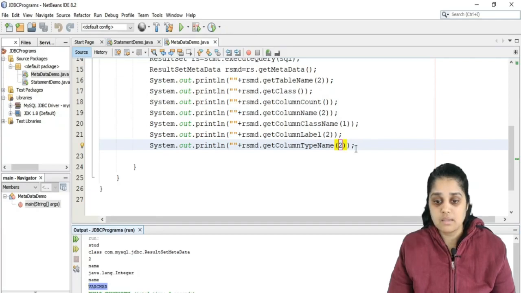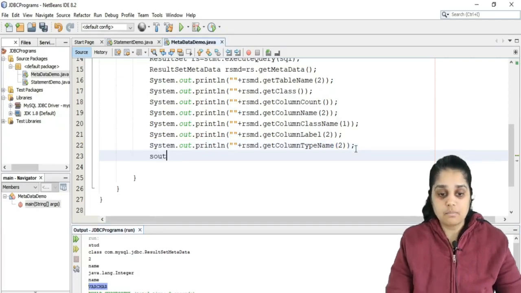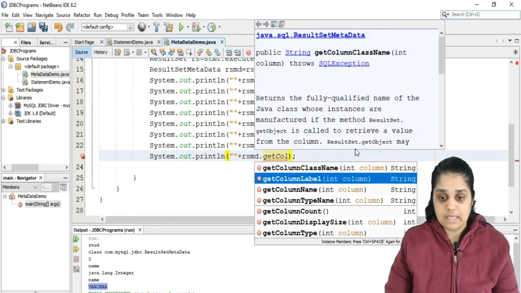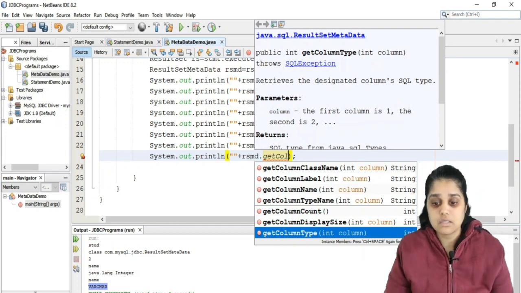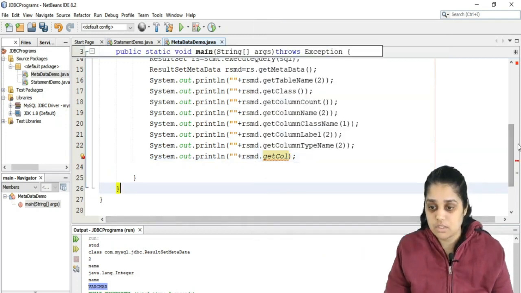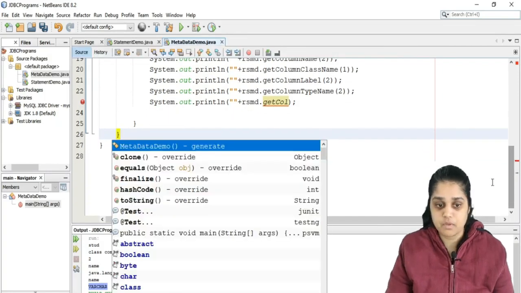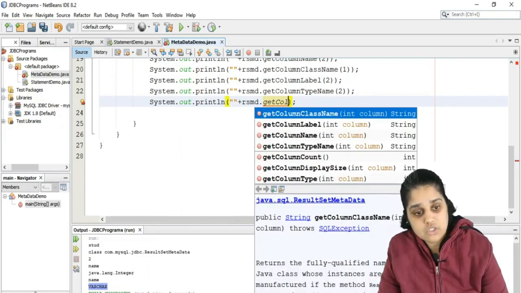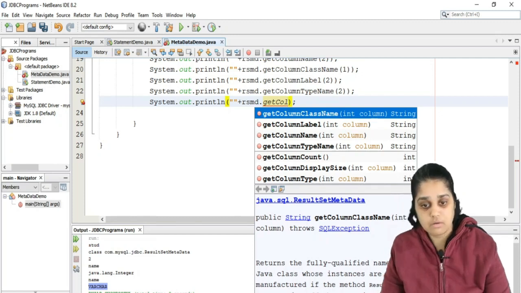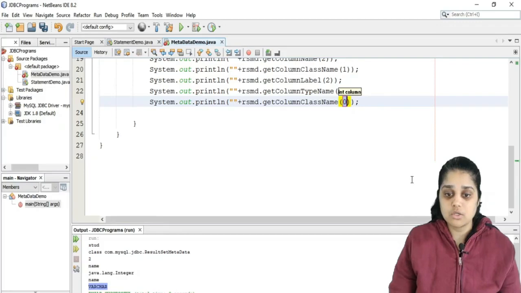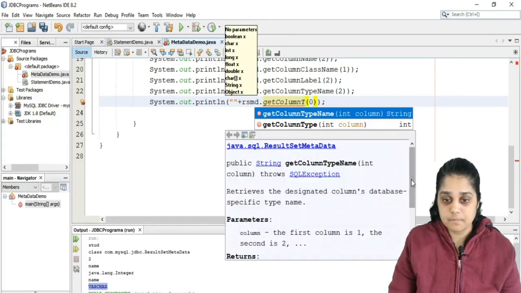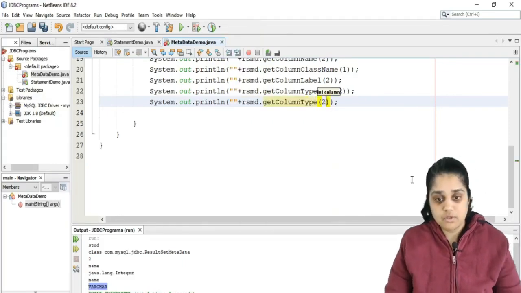Okay, and same without name, I just want the type. So rsmd dot get column type, only type. This is returning an integer. Let me take it above. This is returning an integer. Now this integer means it is going to give you a number. Okay, it is going to return 12. Get column type, type of the second column.